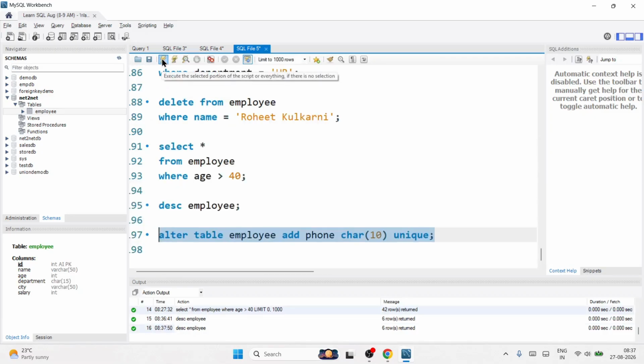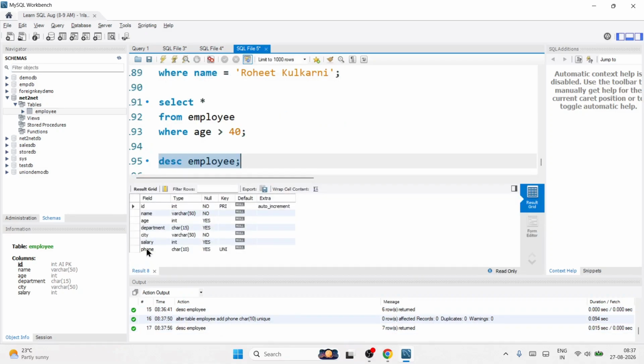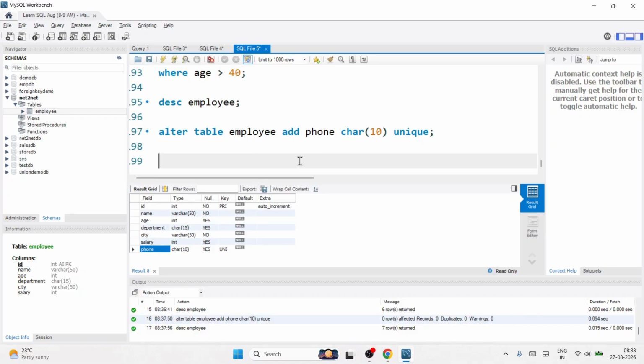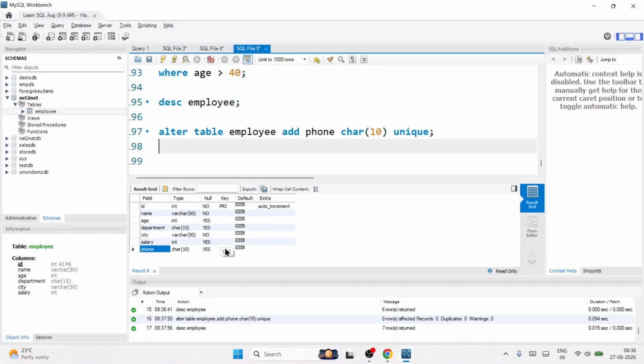See, okay, it is added. Don't worry. Now you can see the description. When you see the description, can you see here one extra column? Phone number is added. Phone with CHAR(10), and it is unique. And in unique, null is allowed. I hope you know it. When I took constraints, when I taught the unique constraint, I've told you. But unique plus not null, unique plus not null becomes primary key. Okay. So you can see here one column phone number is added.